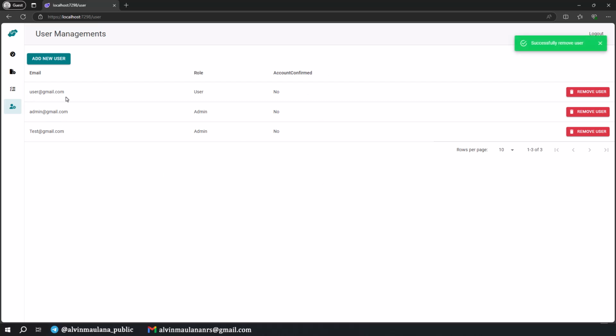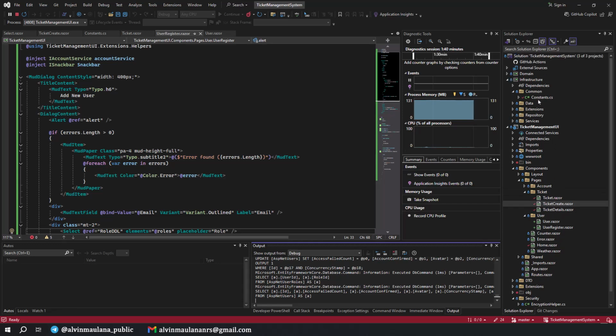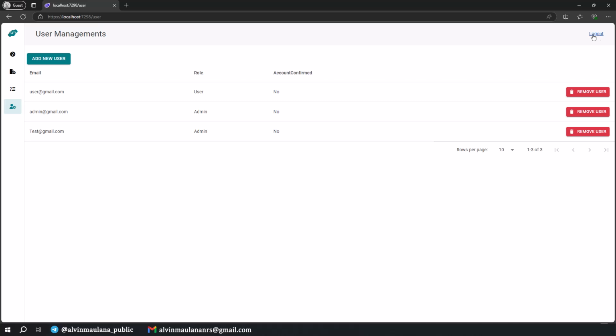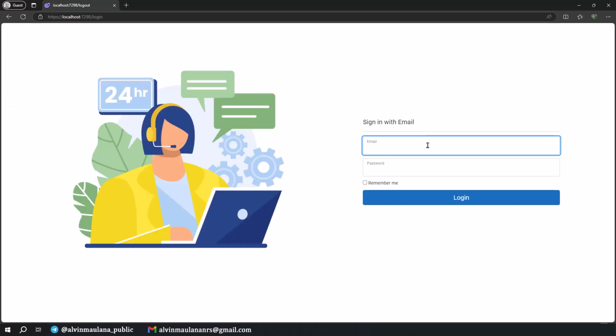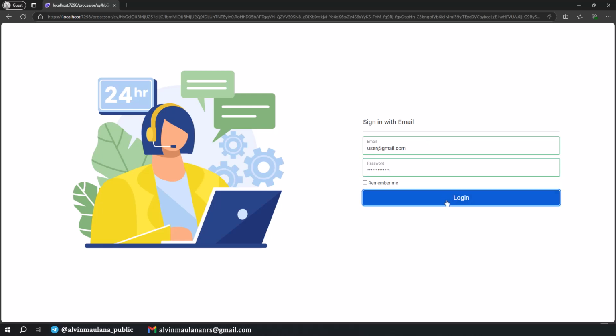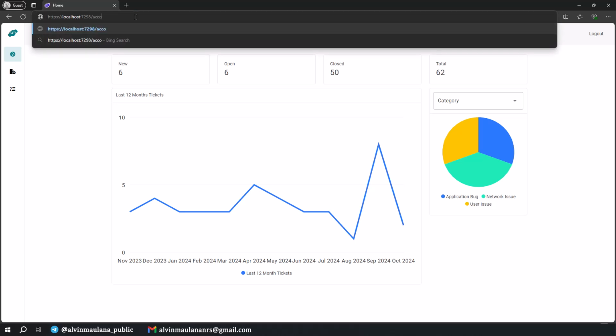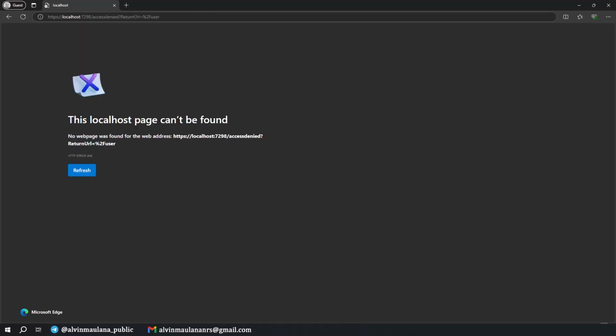And let's try login. But first I want to copy the need reset password. And then I log out, and let's put in user@gmail.com, paste the password and login. Now we are able to log in as the user, and we are not seeing this user management. If we try to open it, it should give an error, because it will go to access denied, but we still don't have the access denied page. That's okay.